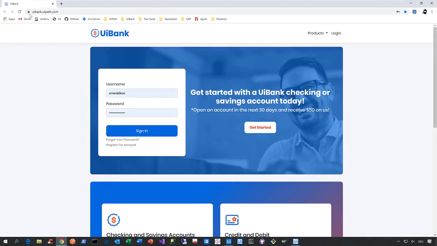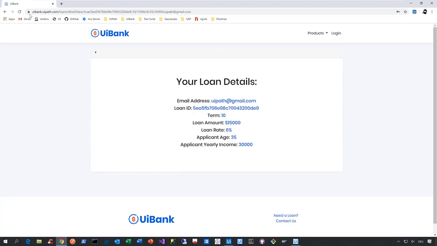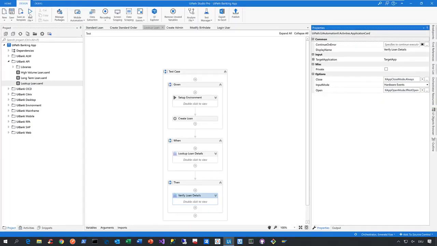Again, just click Run File, Studio minimizes, the robot then starts up. Then we create the loan quote via the API. This usually happens in milliseconds. Then we launch our web application and then we enter the loan ID we just created and verify the loan details. Now, this is how you can easily pair UI automation with API automation.